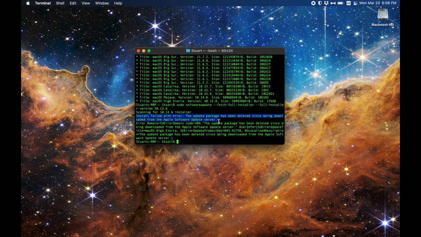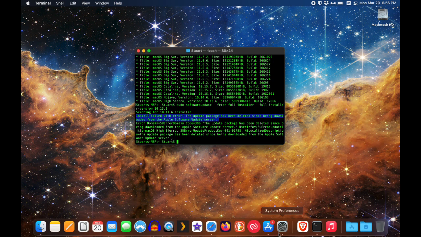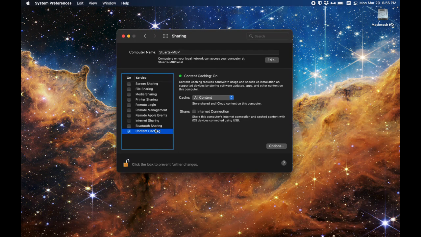Third, if you are in an enterprise environment that prevents end-user machines from upgrading their own operating systems, then this command may not work. Lastly, if you have content caching enabled on your Mac, you won't be able to download macOS via this method until you disable it. With that said, let's get started.